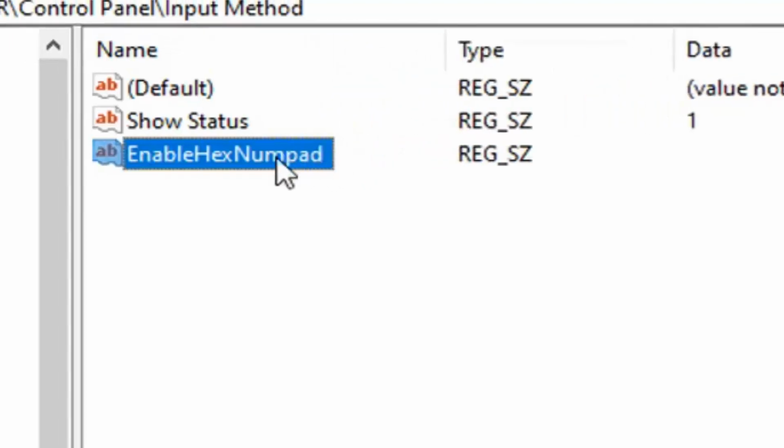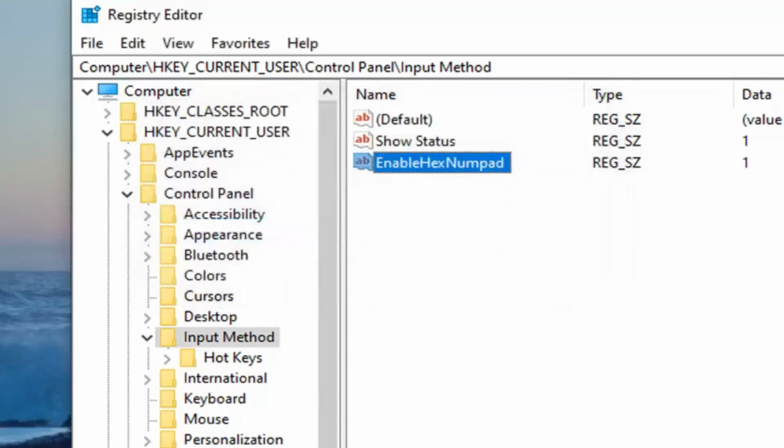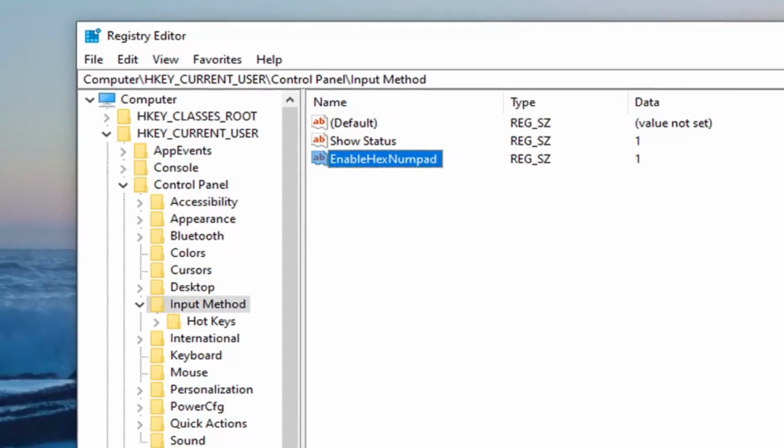Once you've done that, you want to double click on it. For Value data, type the number 1, don't spell out one, just type the numerical number 1. Select OK. Now that you've done that, just close out of here, restart your computer, and hopefully that should have been able to resolve your problem.